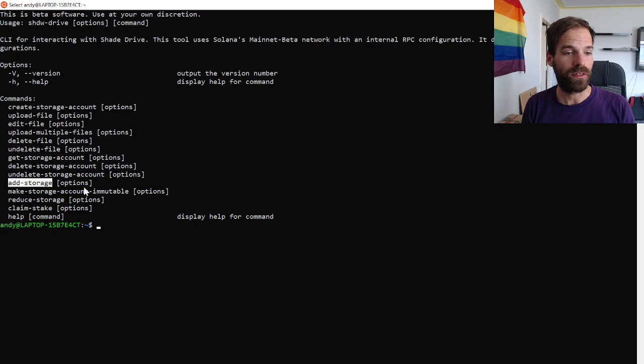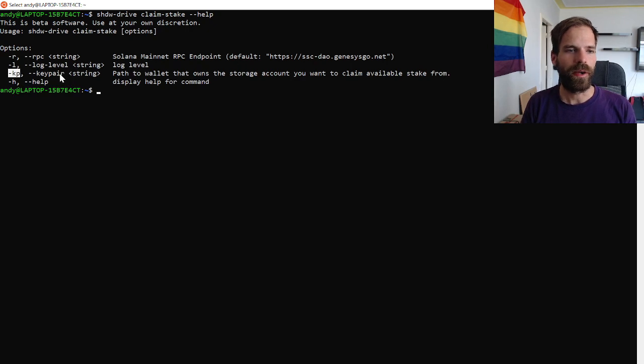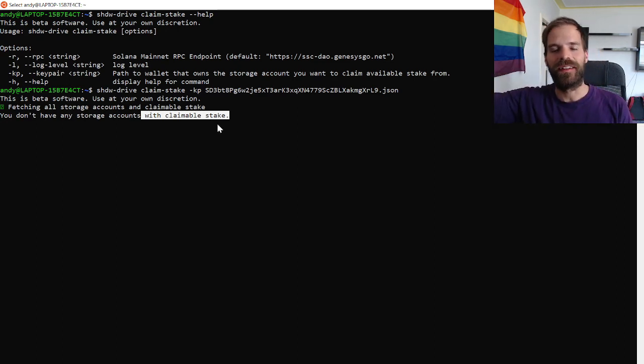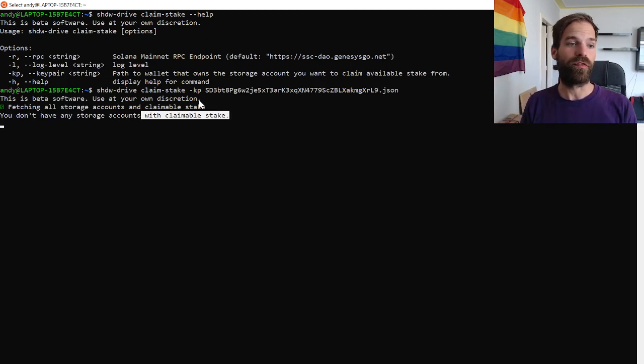Probably just makes the storage size bigger. Reduce storage. Probably just makes it smaller. If you don't need that much storage, if you know what I mean. Claim stake. Also just needs a key pair. So apparently you always just need to provide the key pair. And then you get to select whatever you want to do anyway. You don't have any storage account with claimable stake. Maybe only when it's deleted, I can then claim it back. Because obviously they don't want to push it on me. I still need to actively pull it. Because otherwise they need to pay for the transaction. And they obviously want to make me pay for my transactions. Makes sense. Cool. That's good for me as well.